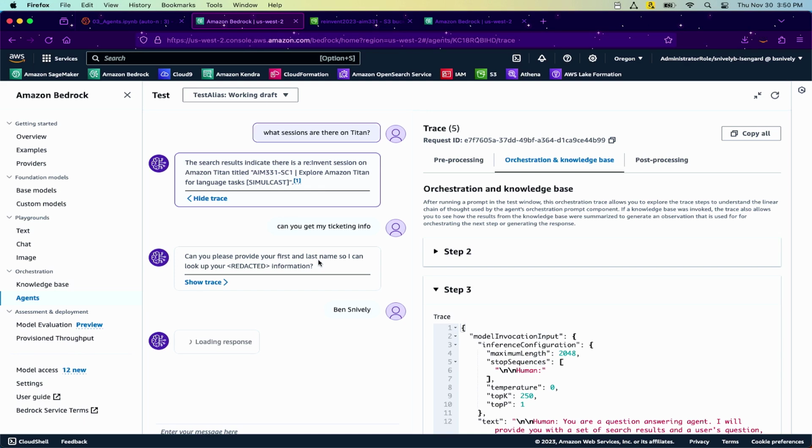This is using Claude for the agent. So we've created the agent based on a Claude model, and it's using Titan embeddings in the knowledge base using OpenSearch serverless. We asked what are the Titan sessions. We got that back. And here we could then say, what's my ticket information, which we configured this agent. This is all fake data, but we configured this agent to know about a function to get ticket information, to be able to get the results.